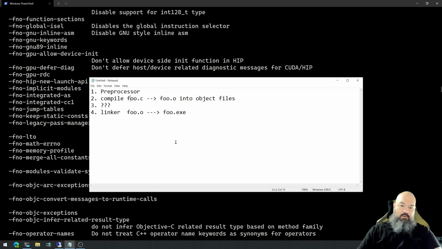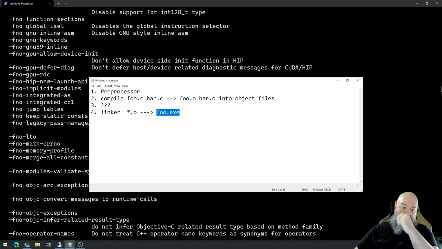A better example would be if I had multiple source code files, like if I had foo.c and bar.c, then I get foo.o and bar.o right there, right? So I have these two .o files, right? And the linker is going to take all these .o files and link them together into the final executable that can, you know, easily be run by your operating system. Clang doesn't have this piece.